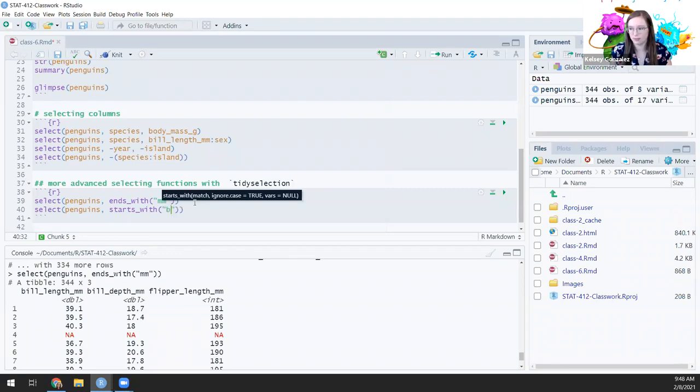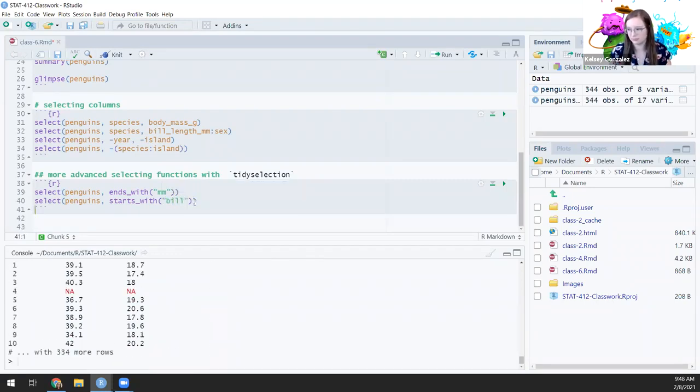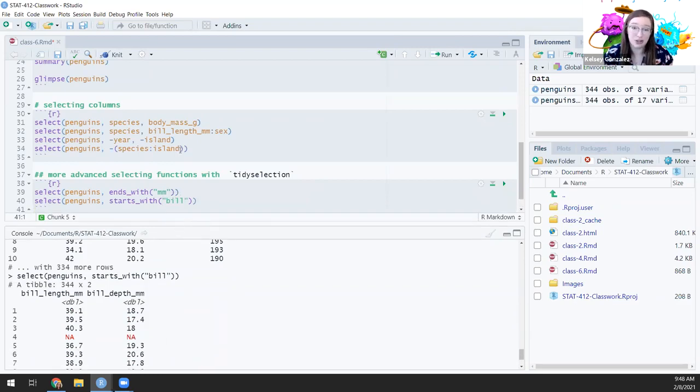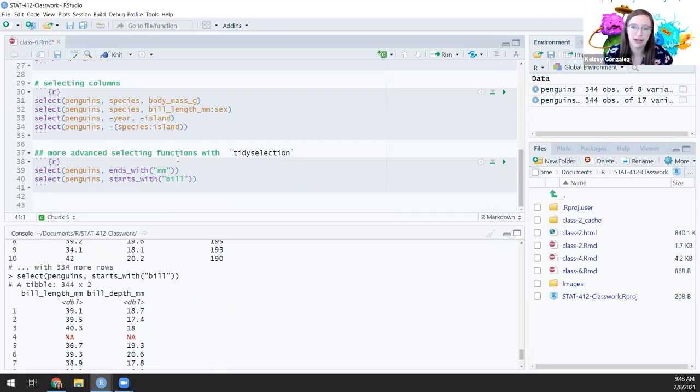So I can say starts with bill. Hopefully this gives you an idea that you should also have your variables named efficiently. If you have something like measures, they should always be either at the beginning or at the end, in whatever unit it is. If you have something about the bill versus the flipper, keep your naming consistent so that you're able to do things like this and tidy select them, which is super efficient.